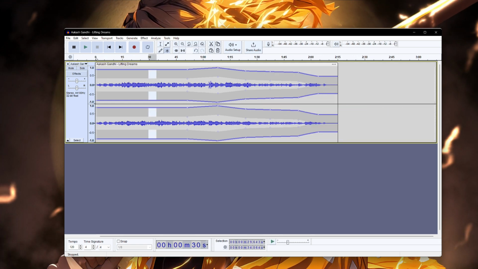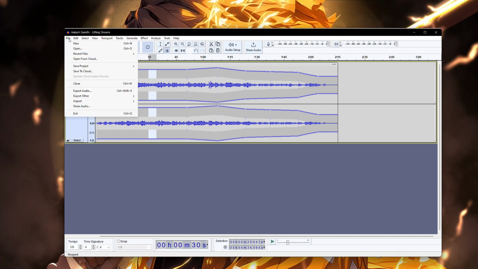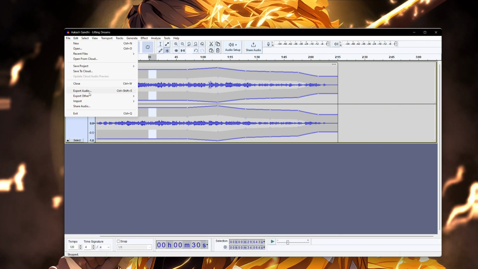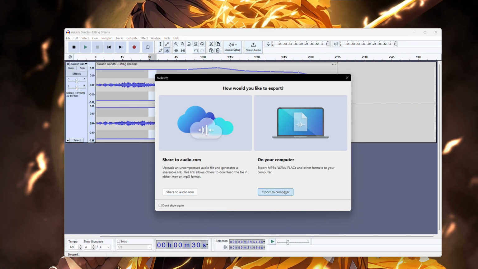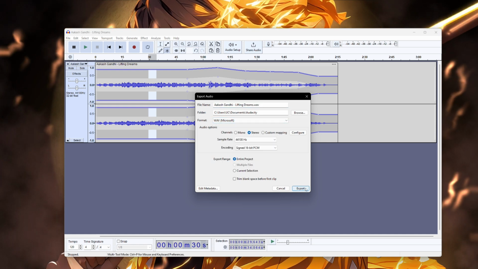When you're done editing, you can listen back to the audio to check your changes. If everything sounds good, go to File, select Export, and choose the format in which you'd like to save your audio. That's how you edit audio in Audacity.